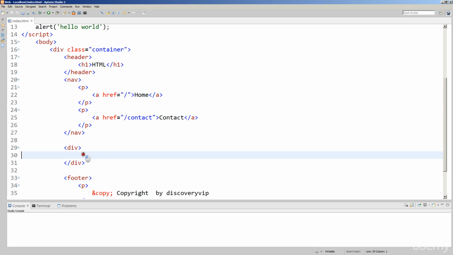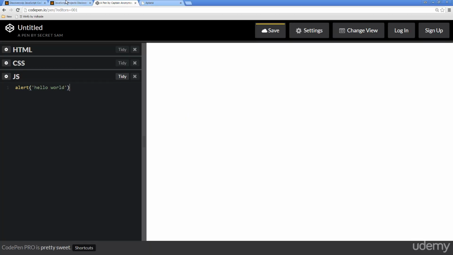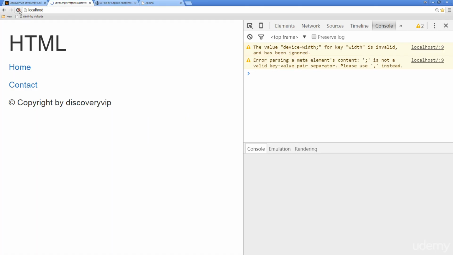You might see it sometimes when you go into a website, and you might see something like this, where it's got document.write, "Hello, this is JavaScript." What this is going to do is render out this JavaScript code in this location. So when we do document.write, it actually renders it out onto the page. And when we refresh it, we get that hello world rendered out.